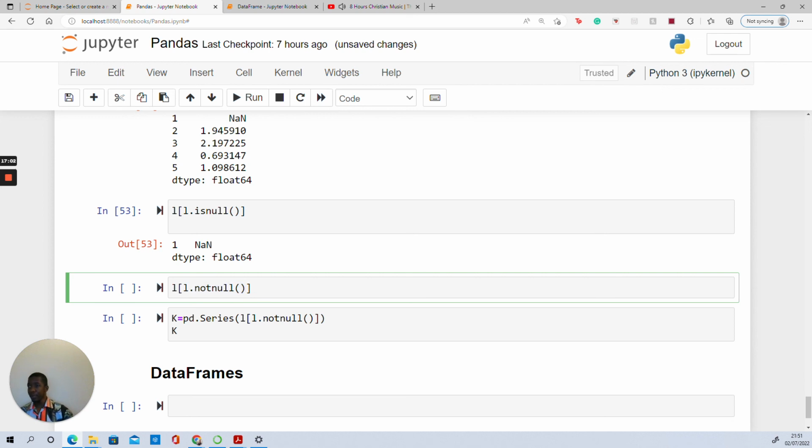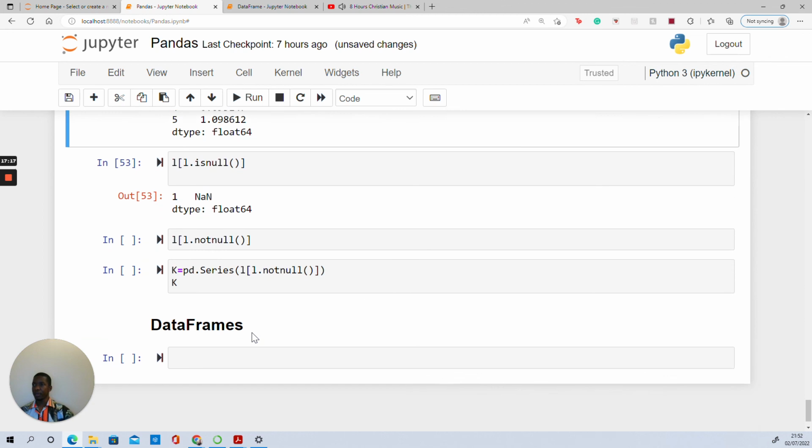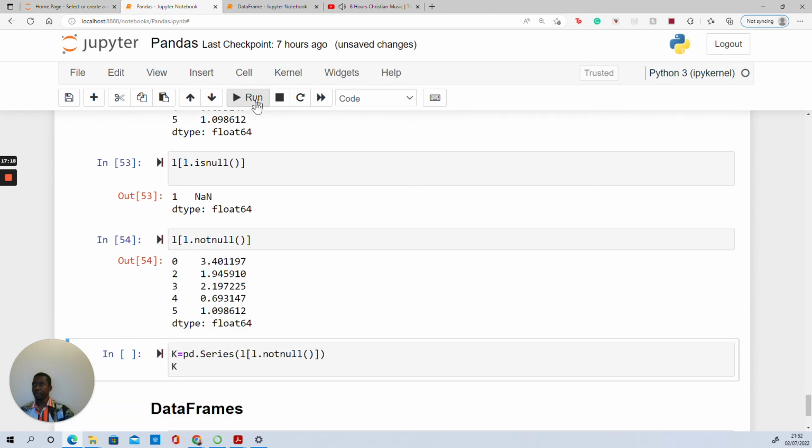Sorry, let me say this again. So this is notnull. So this is only going to print the rows where the value is not null. If you do it, it's going to exclude this row here and print everything else. Essentially that is all.